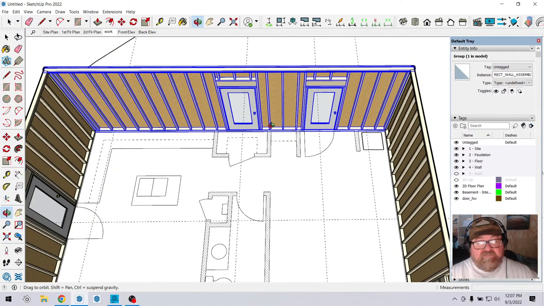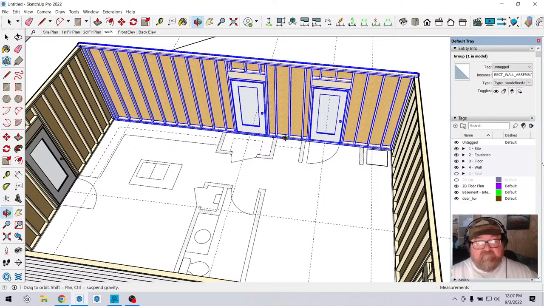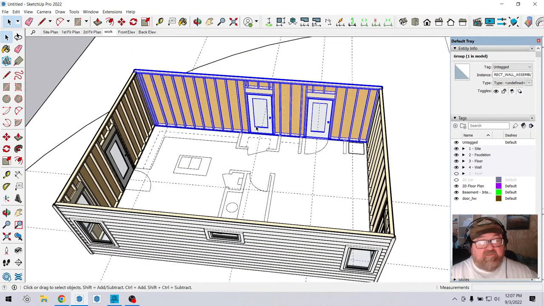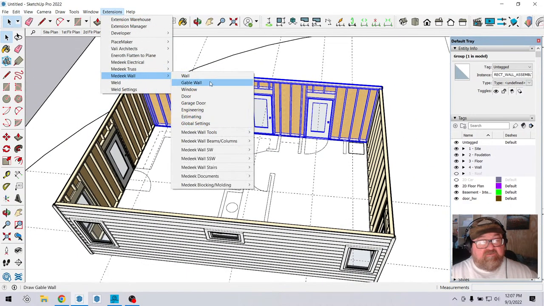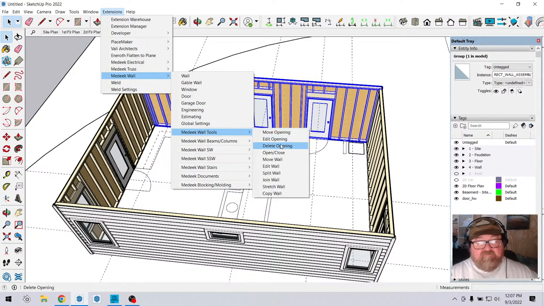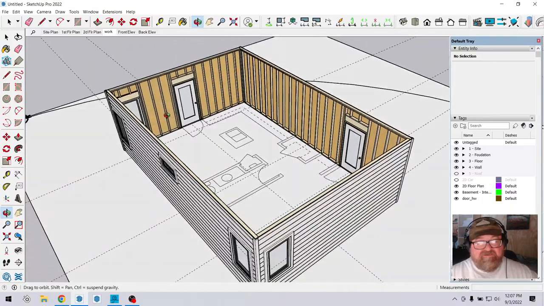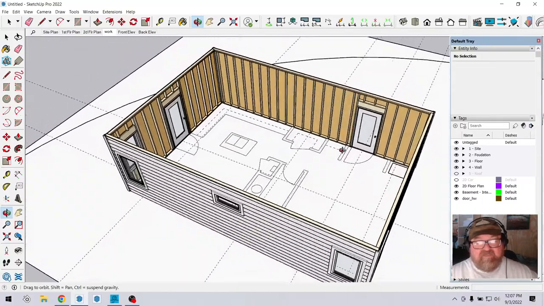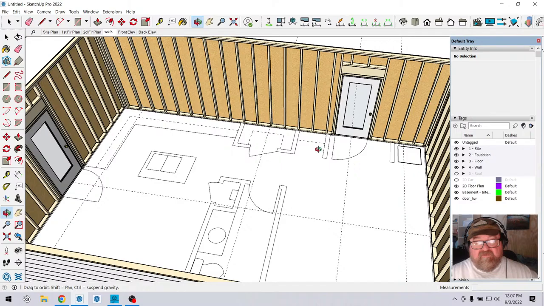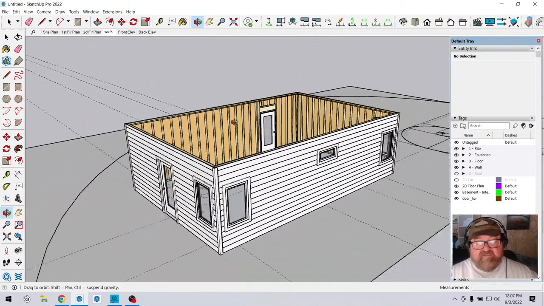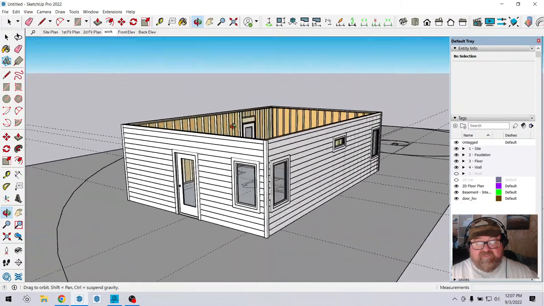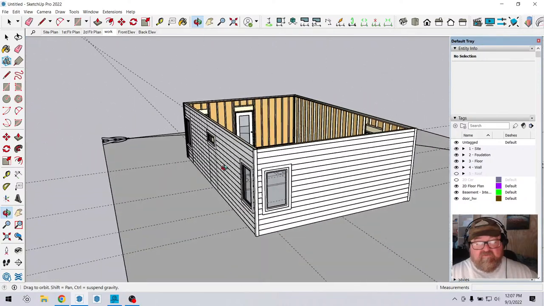Oopsie, where did that door come from? We shall delete that door. That was probably a clicking error on my part. Happy clicks. And that is correct. So you can see that it's really pretty simple, pretty easy, pretty quick.